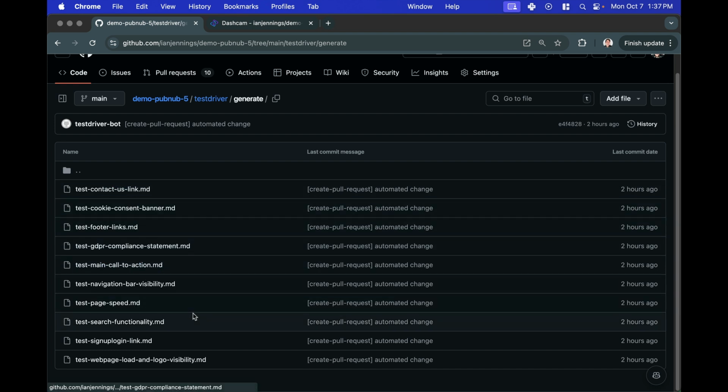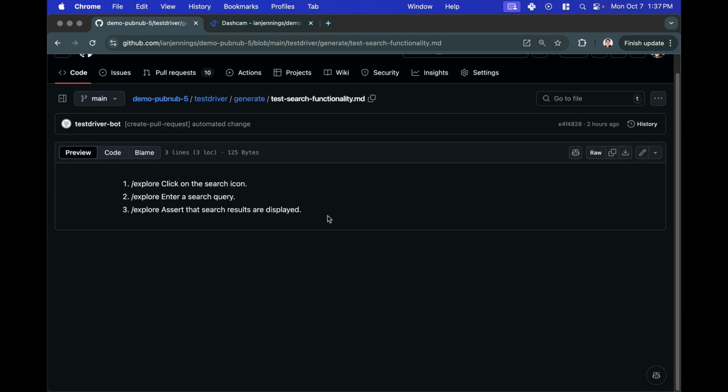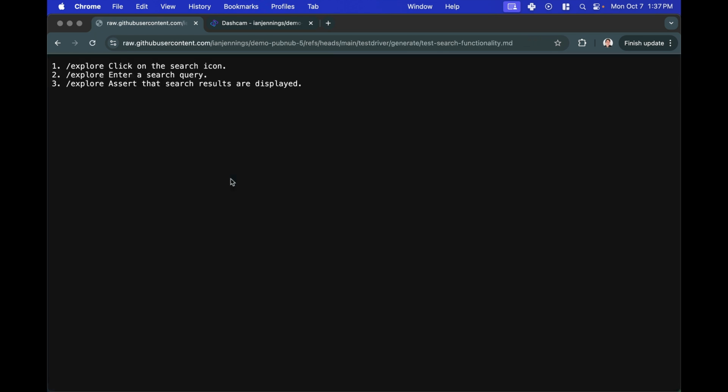So if you look at that search functionality, go to raw, it probably makes more sense. 1, click on the search icon. 2, enter search query. 3, assert the search results are displayed. So these are high-level instructions we use to generate exploratory tests, essentially, that allow the AI to go and figure out the app, right? Search, enter search query, and assert the search is displayed.